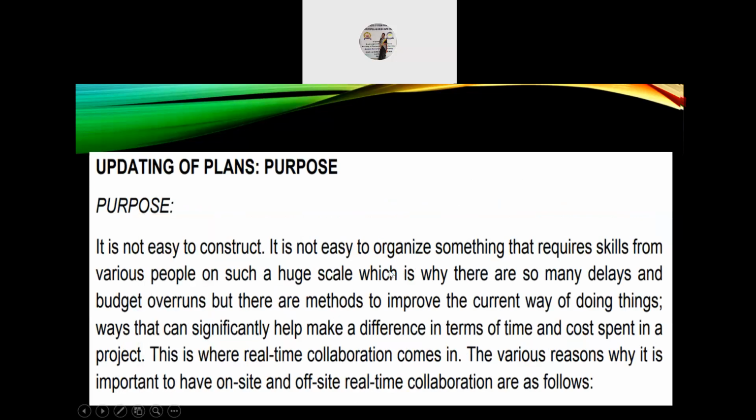Next, updating of the plans of the project, that is the purpose. It is not easy to construct and it is not easy to organize something that requires skills from various people on such a huge scale, which is why there are so many delays and budget overruns. But there are methods to improve the current way of doing things, ways that can significantly help to make a difference in terms of time and cost spent in a project. This is where real time collaboration comes in. The various reasons why it is important to have on site and off site real time collaboration are cited below.